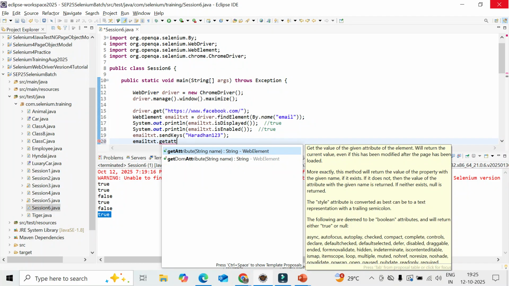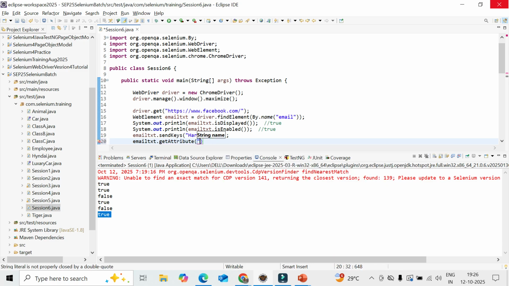You could see that type is string coming from the web element interface. Get the value of the given attribute of the element. We return the current value even if this has been modified after the page has been loaded. In case there is nothing entered, it will be blank only. So you can pass value, and you can store in some string, and you can print it out. Otherwise, you can directly print it out as well. Text value like that, and you can print it out.